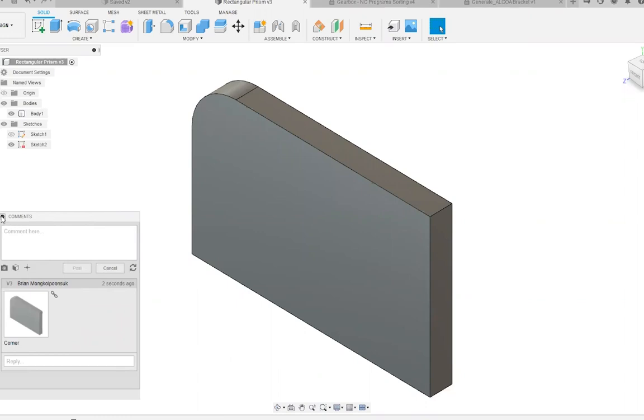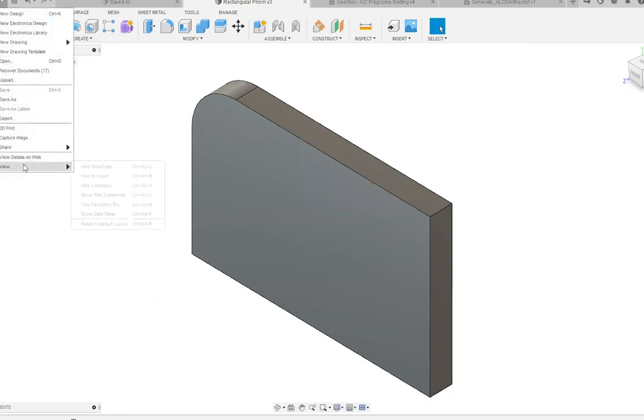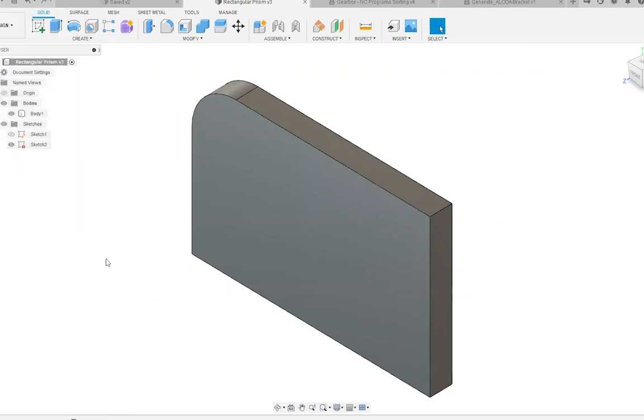I don't use this one as much personally, but that is an option here for you. And I'm just going to dock that at the bottom left, or you can just turn off the visibility if you don't want to use that at all.